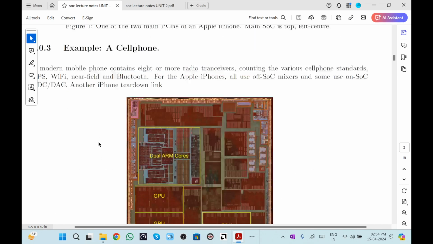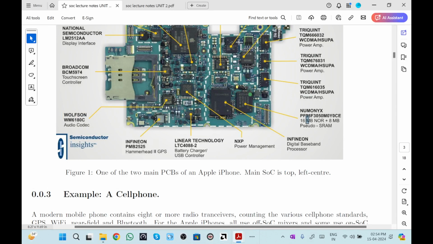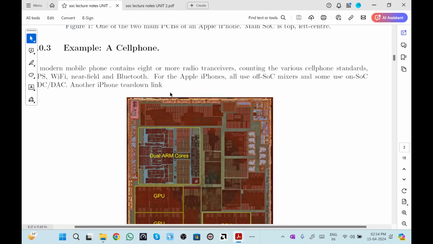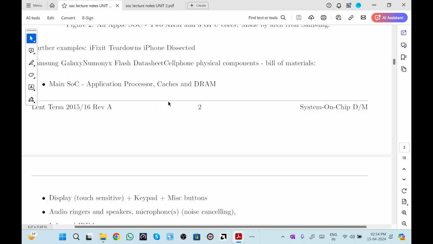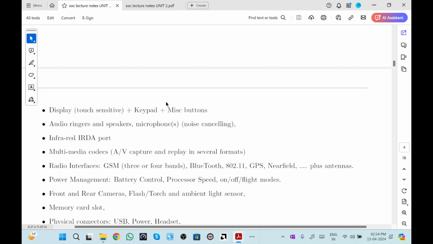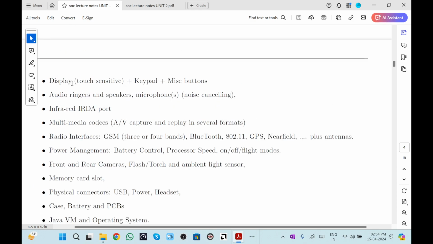SOC is system on chip. There are multiple systems here on the PCB, and they are working together. All of this combines to make a system on chip. So this is all about the explanation. You can find this presentation, this PDF, in your college. Your professor will provide it to you.